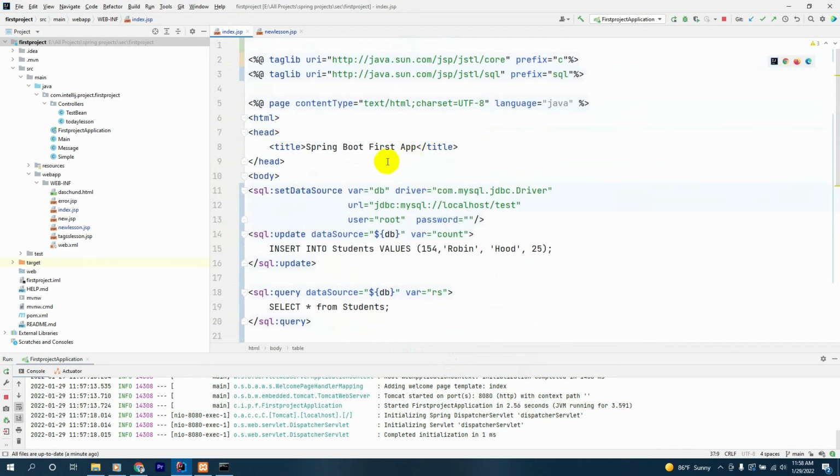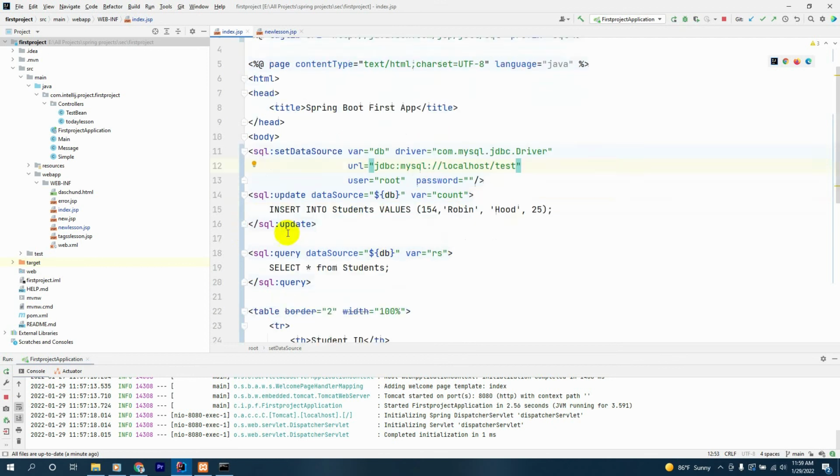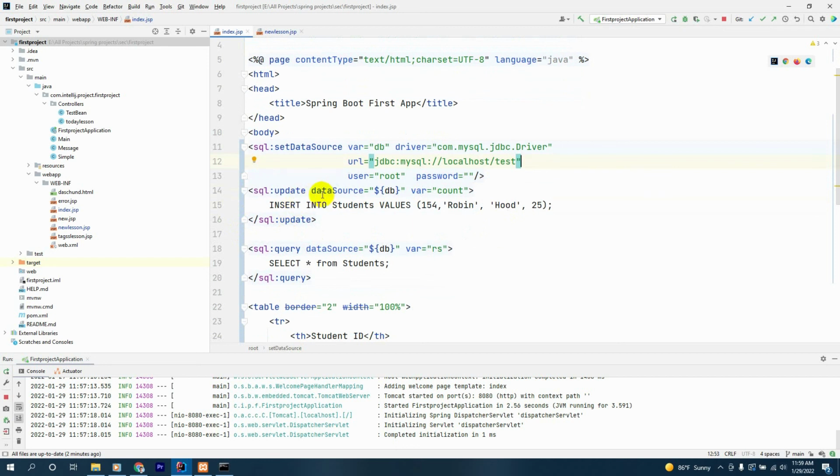Here what we have done is we've created the data source again called var db and driver com.mysql.jdbc.Driver and URL jdbc:mysql://localhost and the test database, and finally the user root with the password being nothing. And next I insert the SQL update query with the data source of the DB and with the variable name count. Inside this I have inserted into student values ID 154 and name Robin and last name Hood and age 25.